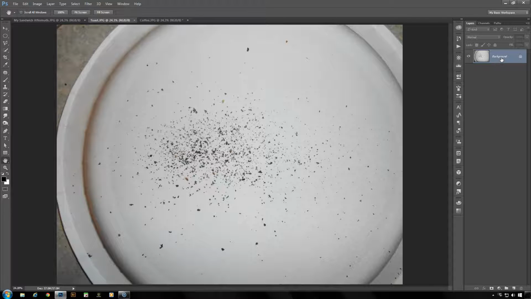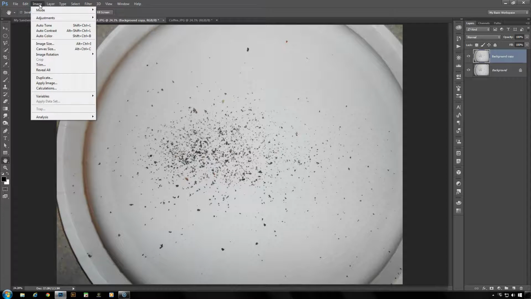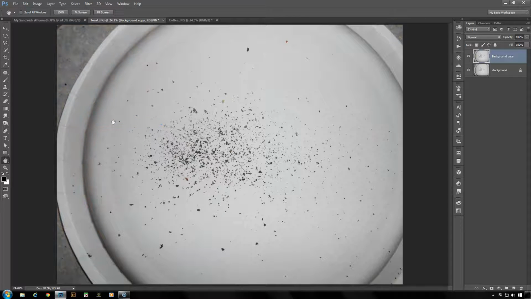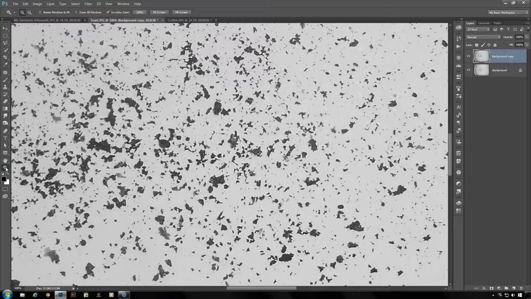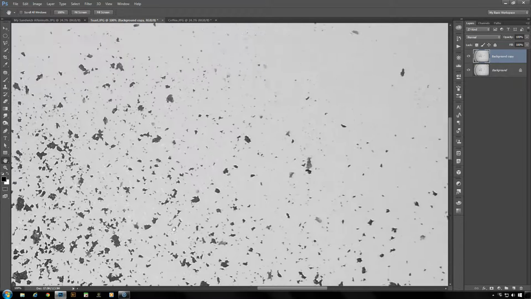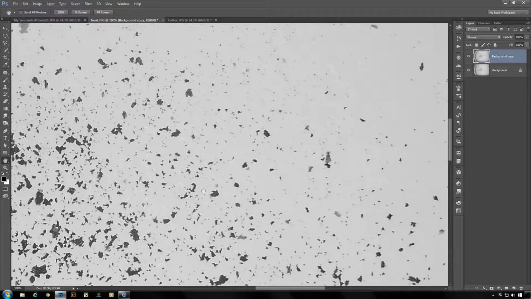Now we're going to create a particle brush from this, and in order to do that, first we're going to take this background image and make a copy of it, and then we're going to go to the image menu, adjustments, and desaturate. Then we're going to zoom in to full size, 100%, until we find the right area that I want to pull some particles from for this brush. And I'll work around here.